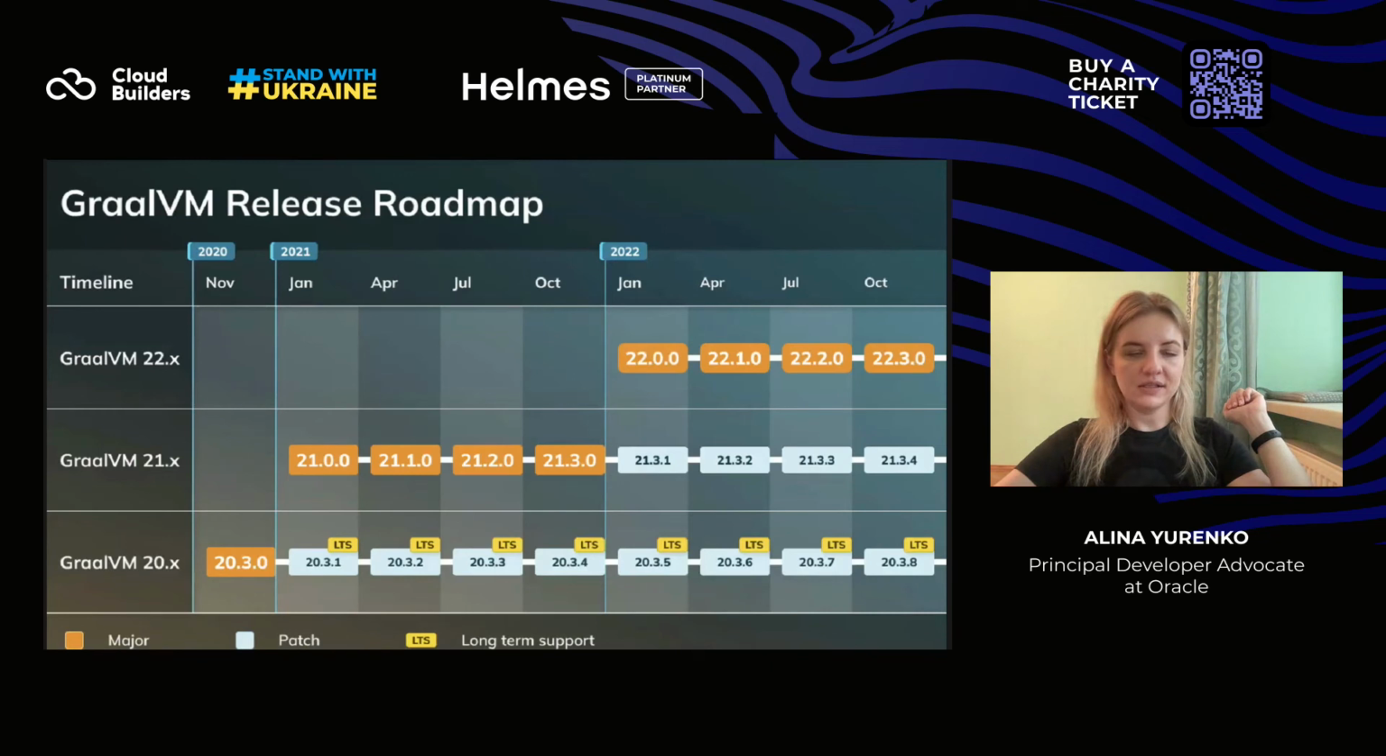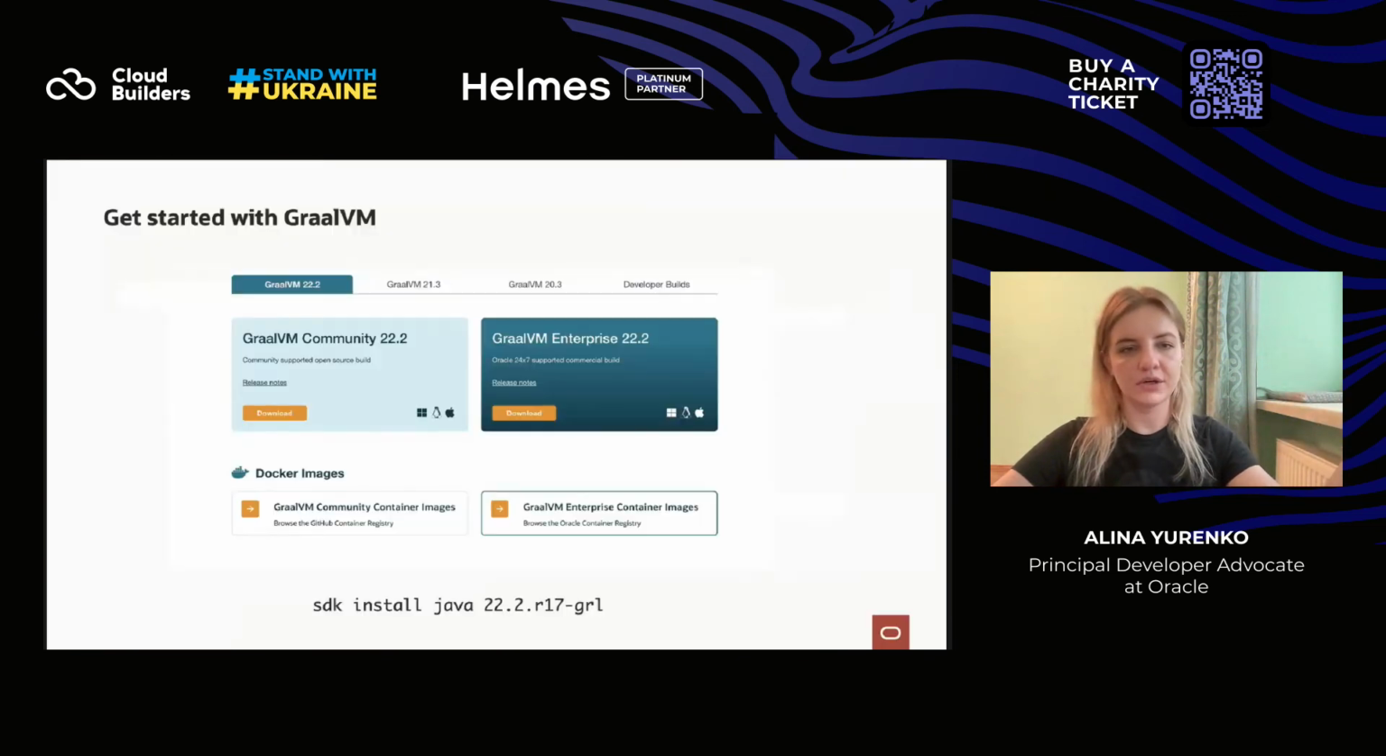Okay, so how do you get started with GraalVM? This is basically what our release roadmap looks like. We have 4 releases each year. So basically every 3 months we have a feature release, and then the last release of the year, something like 22.3, 21.3, will be supported for longer. So we'll receive updates for longer.